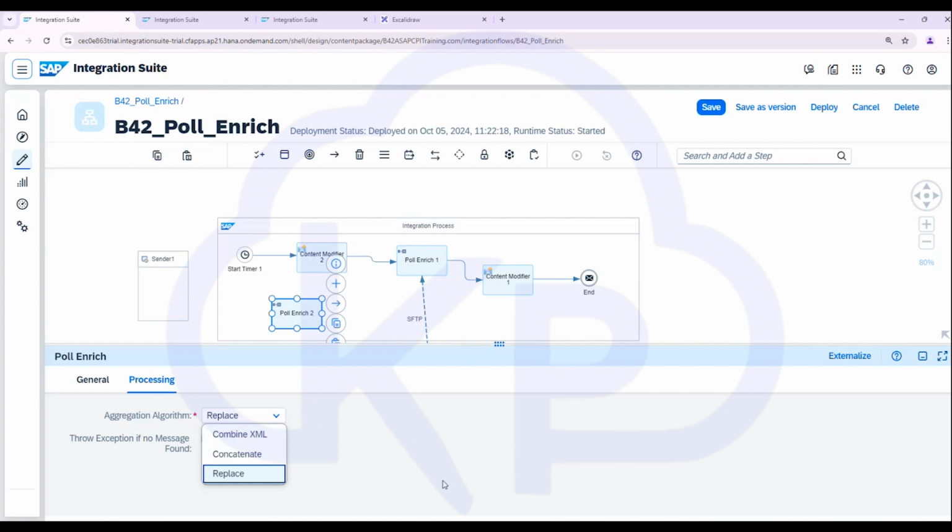And whenever we use Combine, it's going to add some additional multi-map tags in the final output structure. And in case of the Concatenate aggregation algorithm, this Concatenate will pull the SFTP message and it will be added to your incoming existing message. So your existing message will be added with the pulled message from the SFTP server. So currently, as I said, this particular shape only supports the sender SFTP adapter. So that we should be aware of.